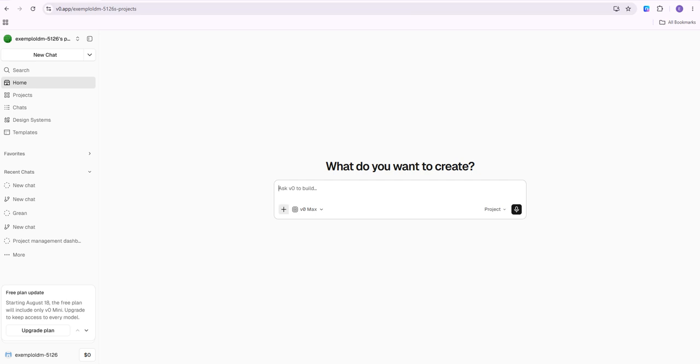Click the Upload or Image Attachment option and select the screenshot you want to convert into code from your computer. Now, add a prompt describing what you want V0 to generate. For example, ask it to recreate the interface as a responsive React component using Next.js, Tailwind CSS, and shadcn/ui while matching the original layout as closely as possible.